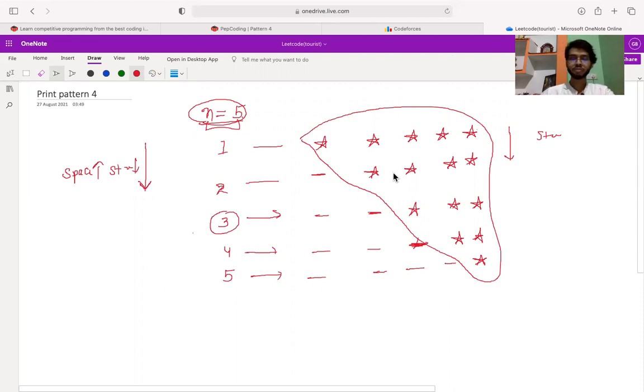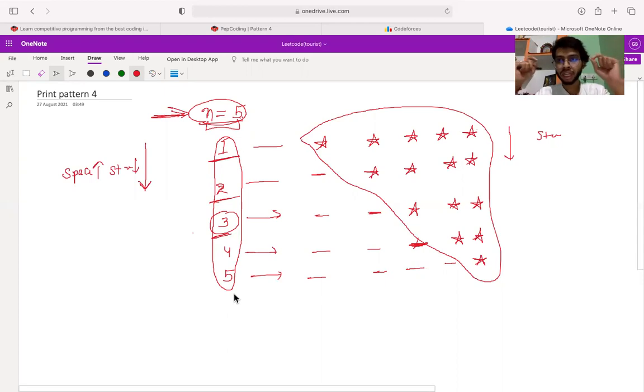How are we going to approach this problem? Actually, how many lines do we need to print? Firstly, we need to discuss the lines. We have n lines, and the value of n is 5, so we need to print 5 lines. We need to perform some operations for that number of lines. For these n lines, we need to do something, so let's discuss it here.